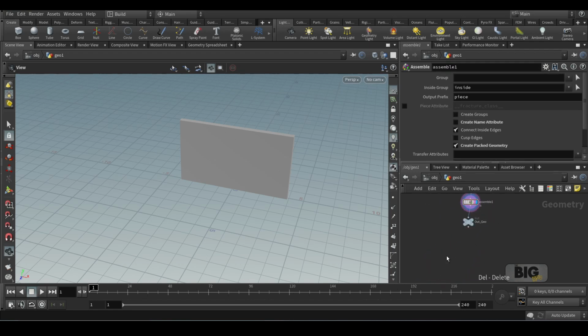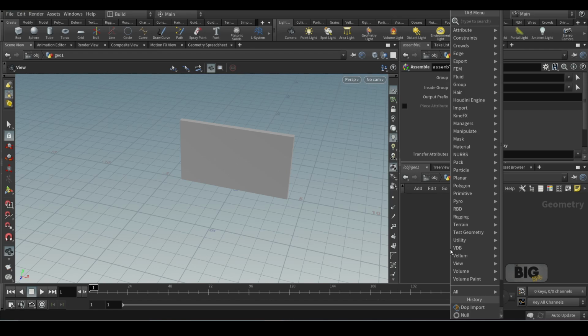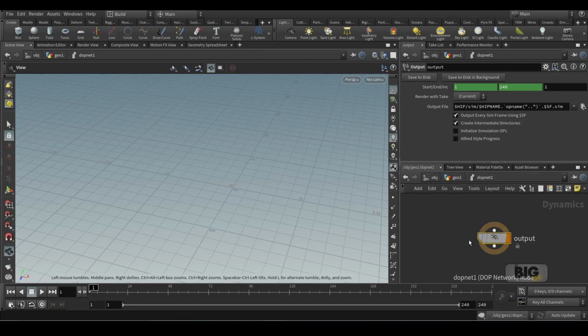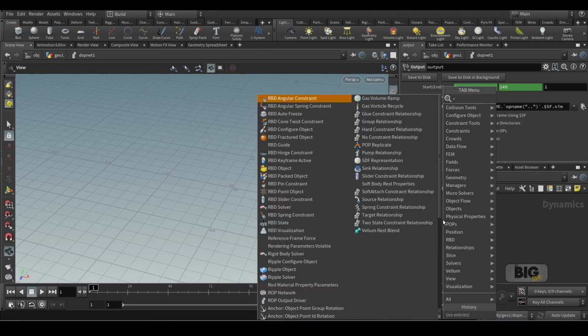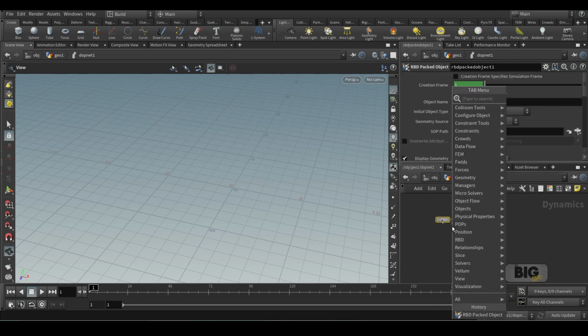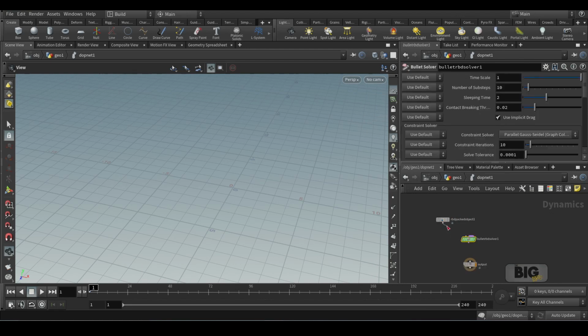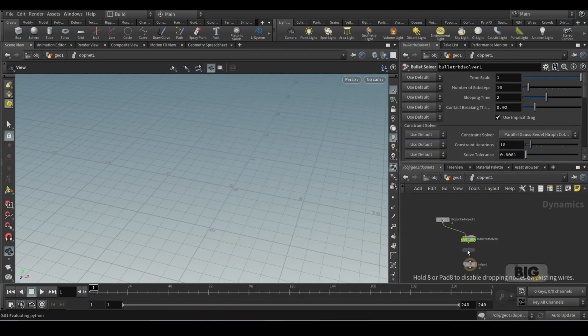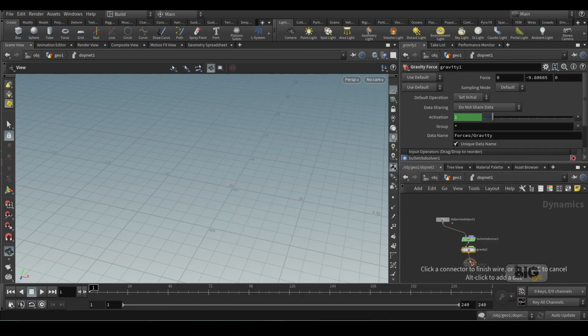So now let's create our DOP network. We can put down this node, and now our DOP network is where our simulation happens. We can double click and go right inside. So the first thing we're gonna do is create an RBD packed object, which is our wall, and a bullet solver, which is our solver for our destruction and our RBD, and we can put down a gravity node, and let's connect this. Now let's see what we get.